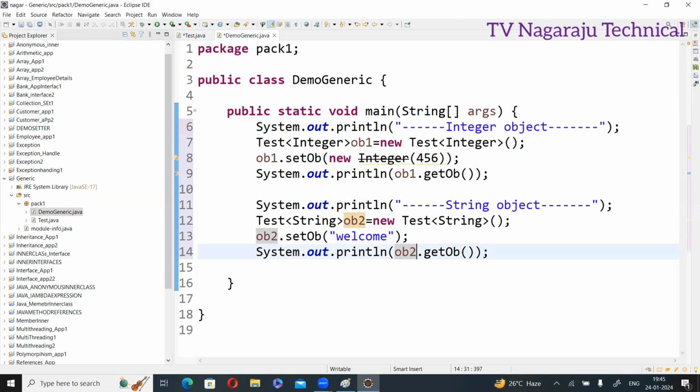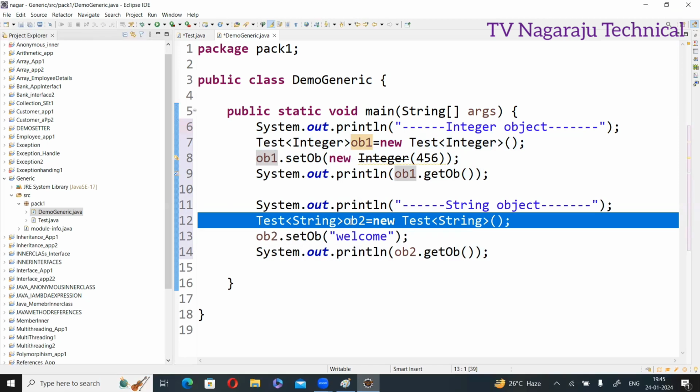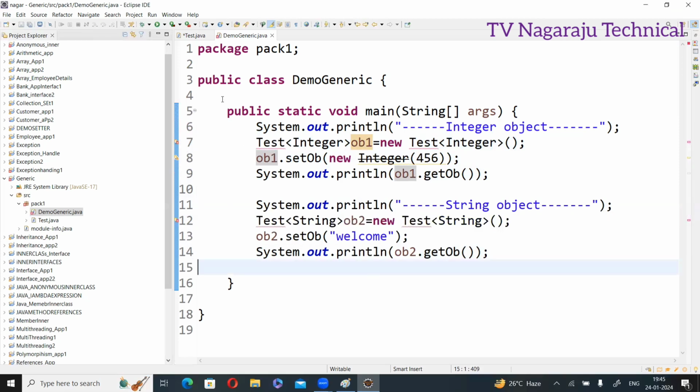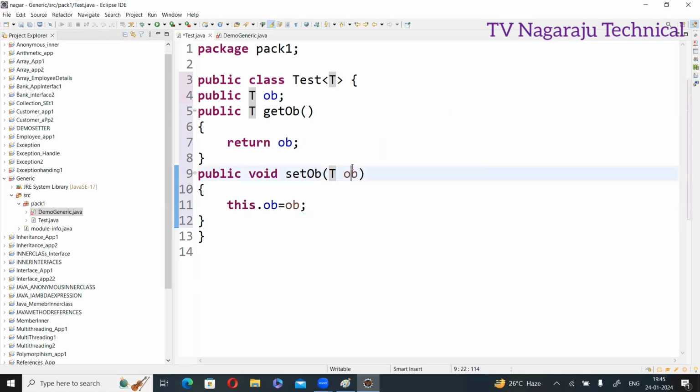Now, clear? That means for one class, we are generating two different types of objects. ob1 is an integer object. ob2 is a string object. This is the concept of a generic class. Anyway, here this also satisfies the generic method. If you are passing an integer, this parameter is integer. If you are passing a string, this parameter is string. Okay, now execute this one.